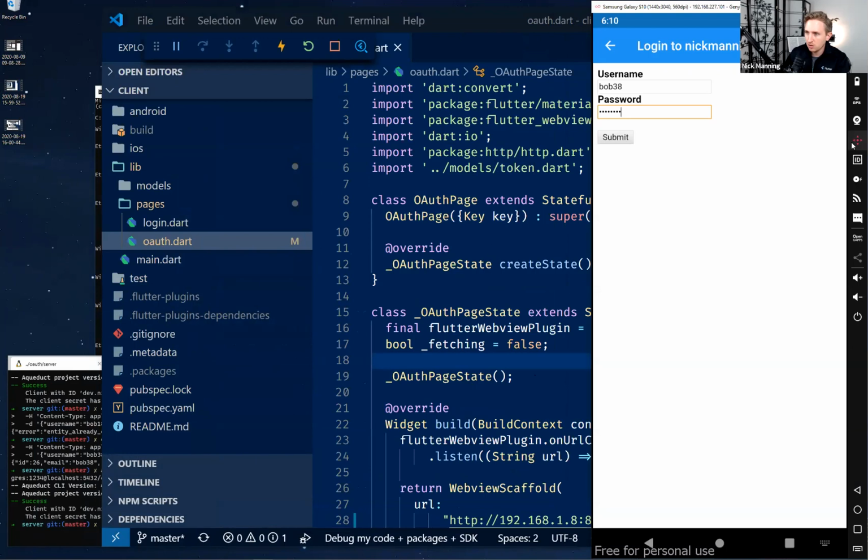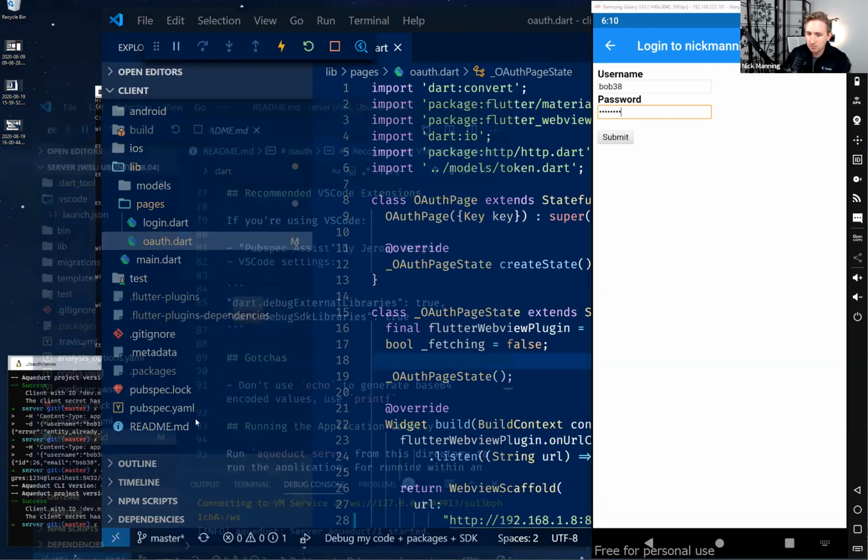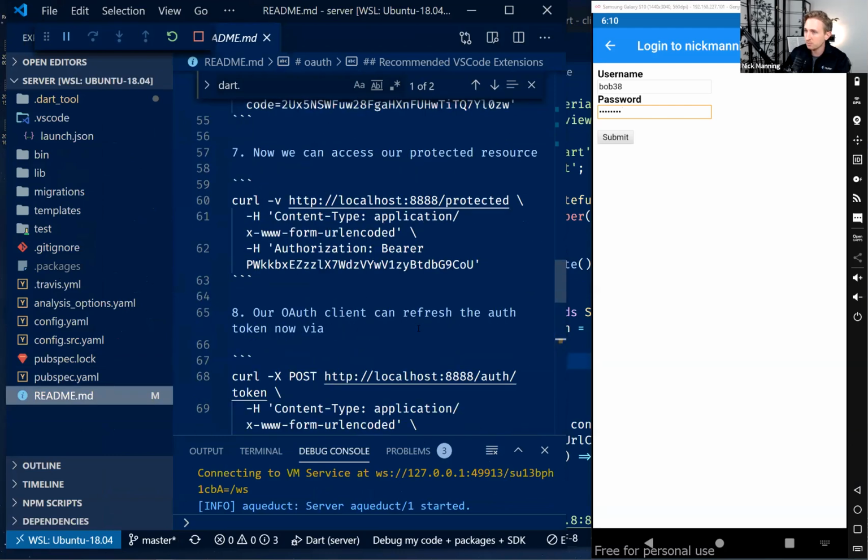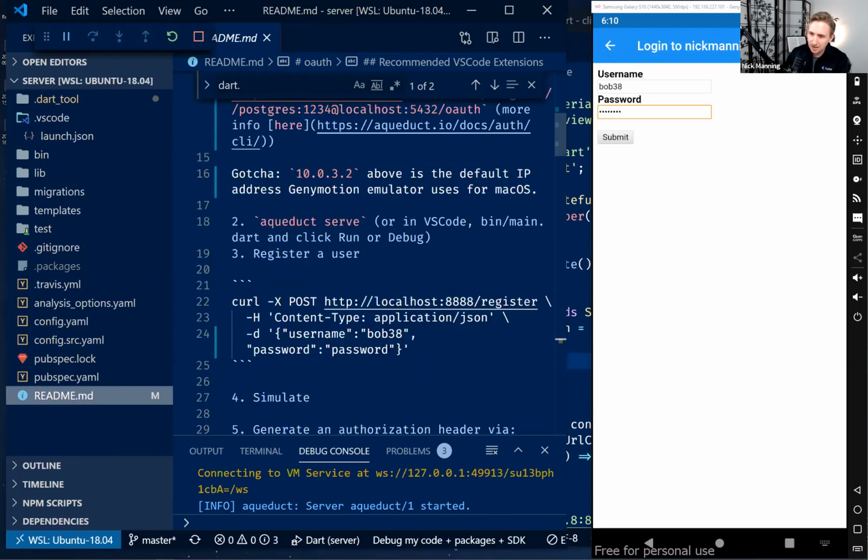Cool. And before this, I signed up with a user Bob38. And how I did that was I did curl post, and I had a register endpoint called register. And I have a username and password. I submit Bob38 and password. So this demo is assuming that user already exists. I'm going to submit the page. Let's see if this works.